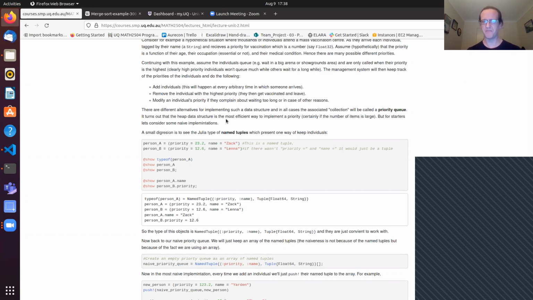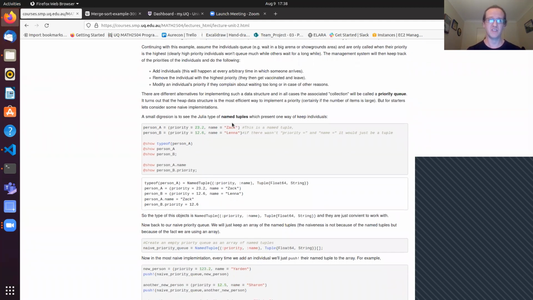That's the setup. You can probably imagine that's a useful data structure. Think a little bit ahead about how you might use that for sorting.